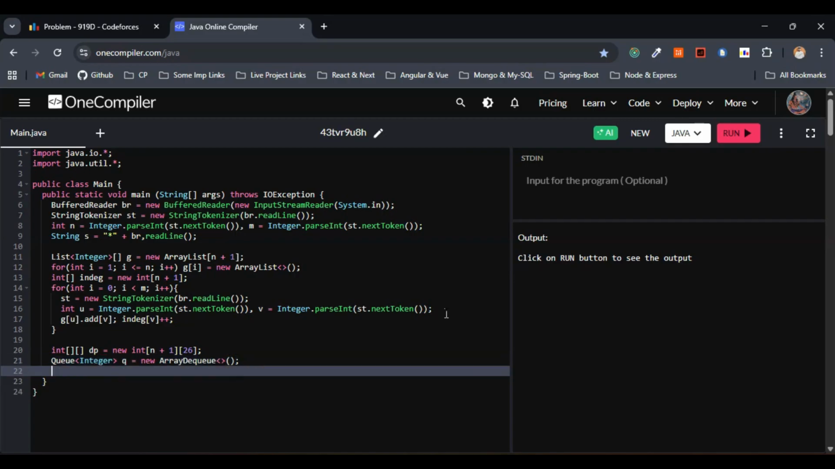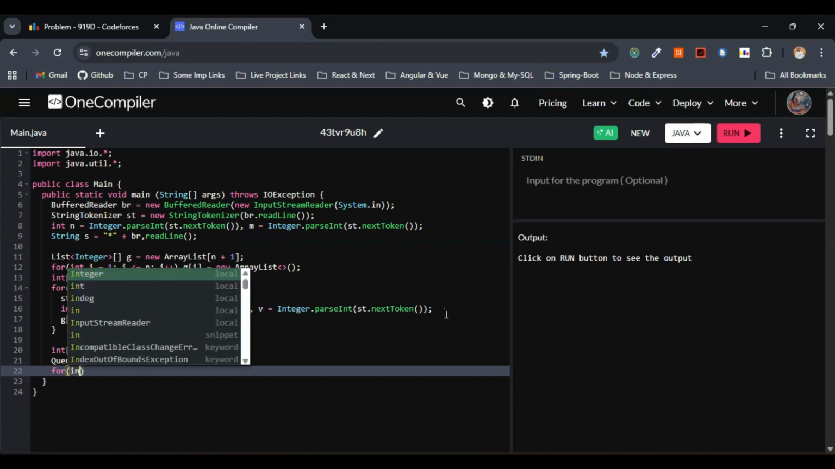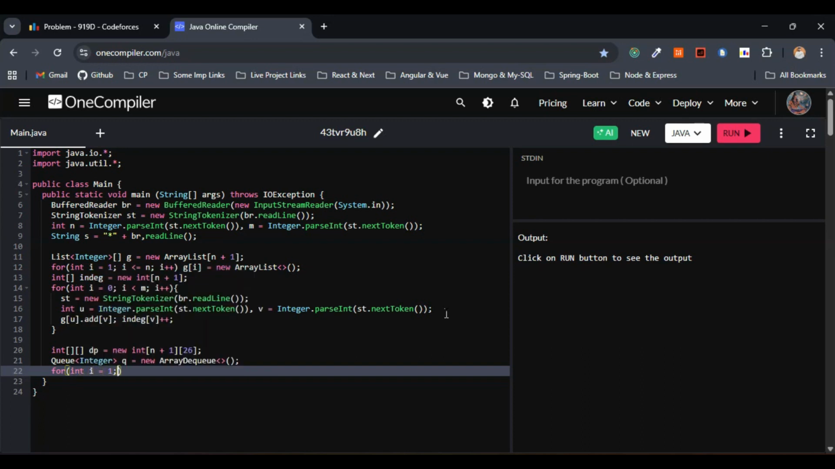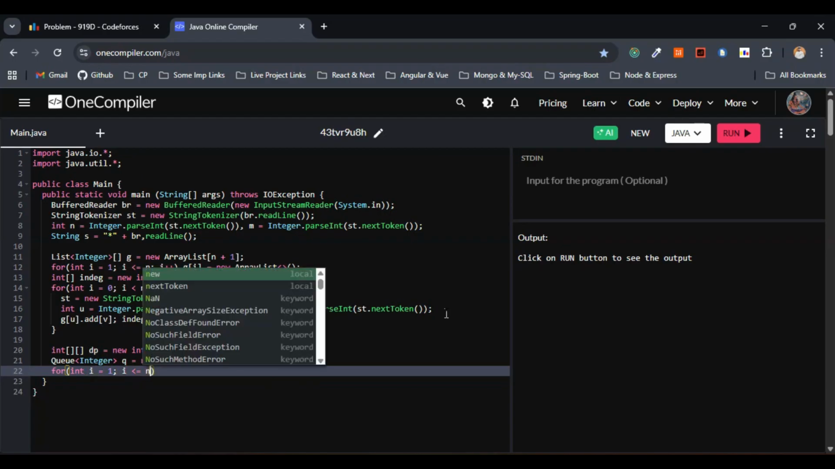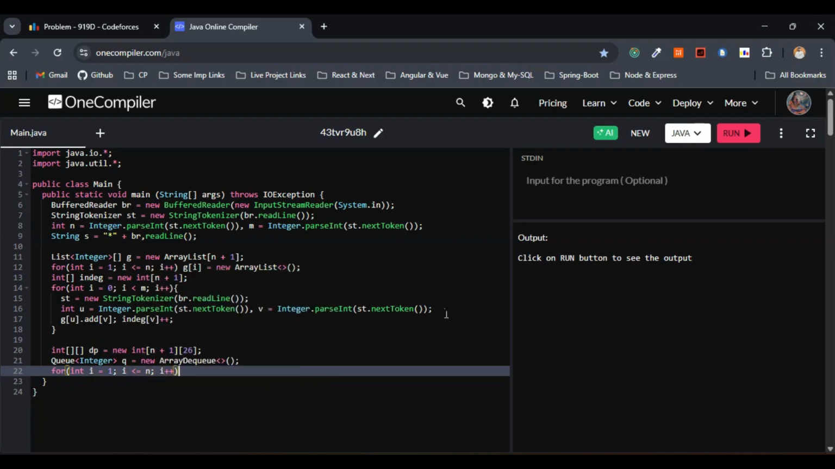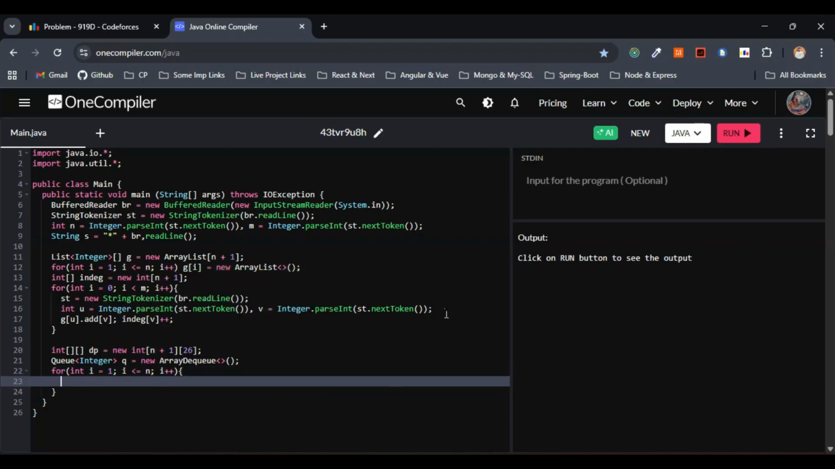Now let's do one thing. Let's move on with the iteration part. Means let's initialize the DP and collect the 0 in-degree nodes. So in this case, for int i equals 1, i less than or equal to n, i plus plus. Again, let's go with a single node path that is ending at i that contributes one occurrence.